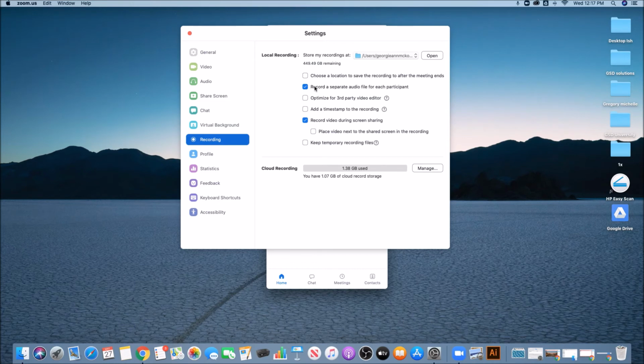So I like to record a separate file for each participant, and this is a feature that I use, especially because I have a podcast. So the audio files are recorded separately. That way, when it's time to edit the audio, if my background is noisy versus somebody else's, they could cut that out. So if you're doing a podcast, it's a great feature to use. And then, you can see how much cloud space I'm a little bit over.